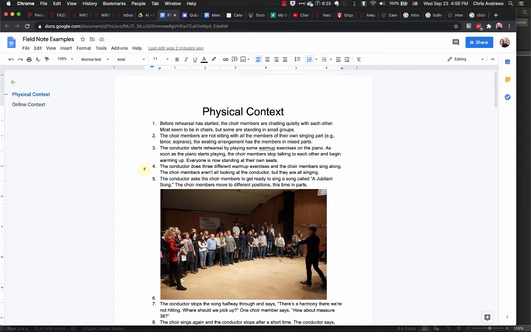So if you're in a physical context, I totally just made this up off the top of my head from my own experiences being in a choir. So this context happens to be a choir. But when I say a part of the requirements for each paper is you need to have 20 field notes, and I'm not asking for much, this is considered one field note, okay? So I said, before rehearsal has started, the choir members are chatting quietly with each other. Most seem to be in chairs, but some are standing in small groups. So I'm just making observations of what I can actually see.